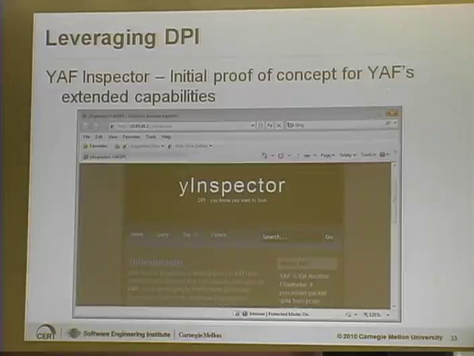So we are currently alpha testing a new product that we call the YAF Inspector. And for those familiar with Pittsburgh, we've had to shorten it to the Y Inspector, just so people can say it's the Yins Spector. Well deserved.